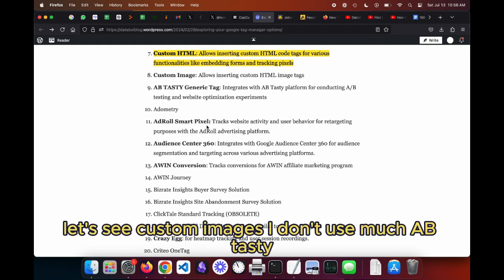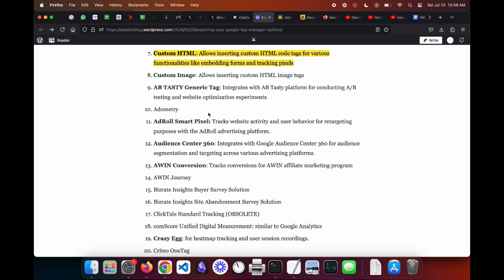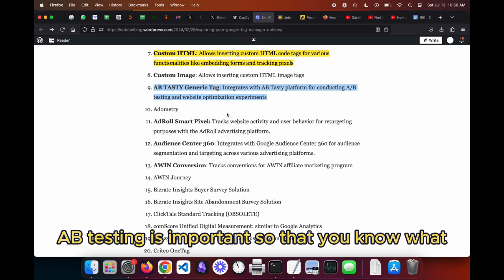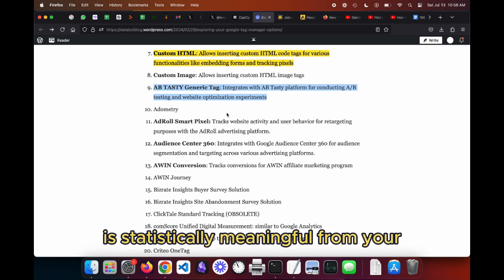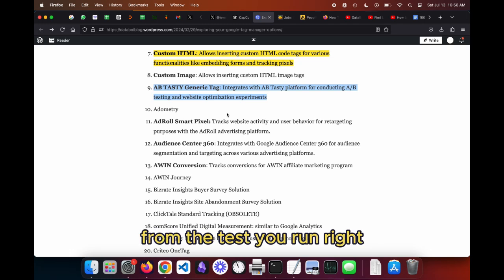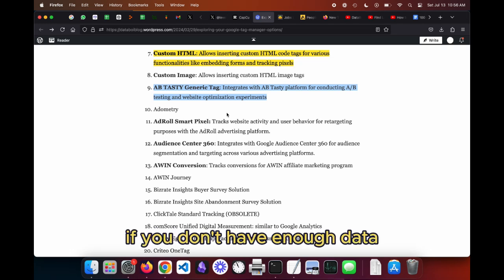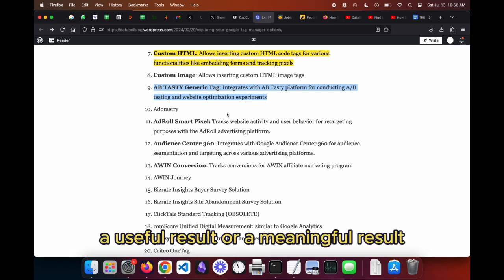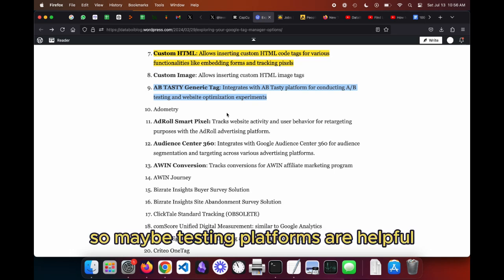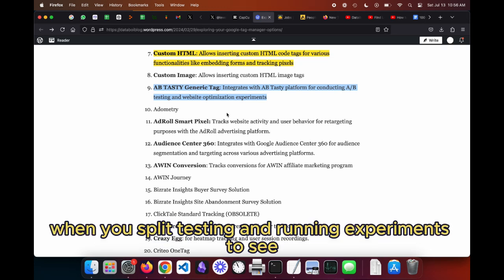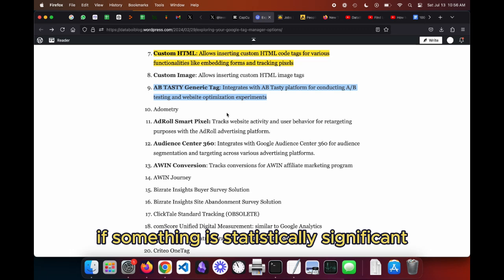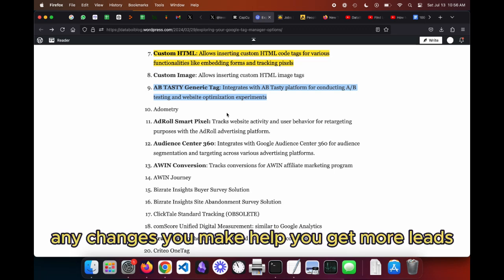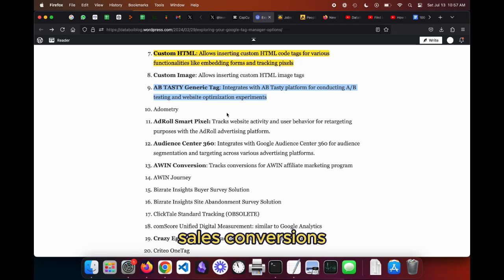Let's see. Custom images, I don't use much. A/B Tasty. A/B testing is important so that you know what is statistically meaningful from the tests you run. Right? If you don't have enough data, you won't know for sure that you're getting a useful or meaningful result. So A/B testing platforms are helpful when you're split testing and running experiments to see if something is statistically significant, and whether any changes you make help you get more leads, sales, conversions.